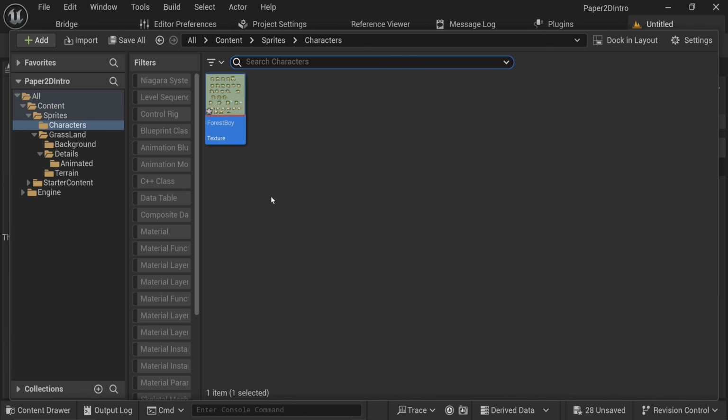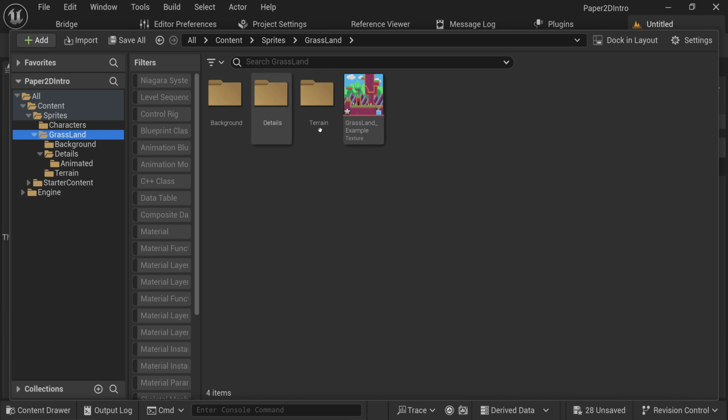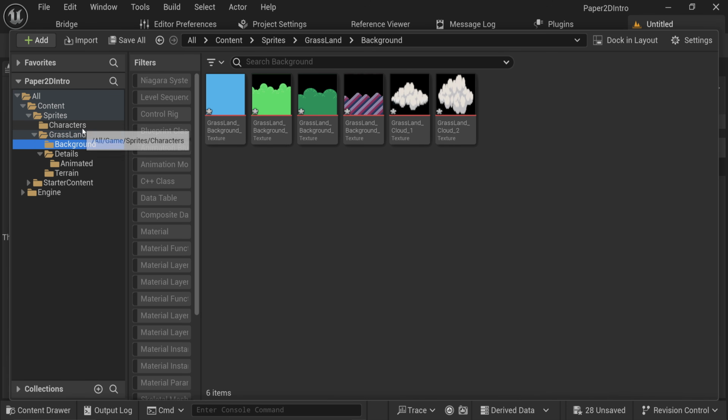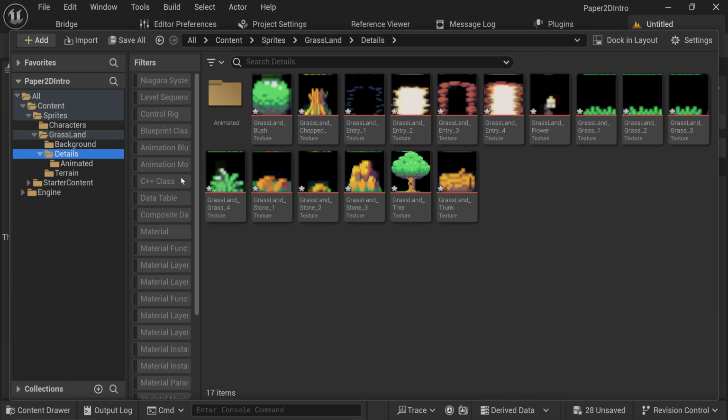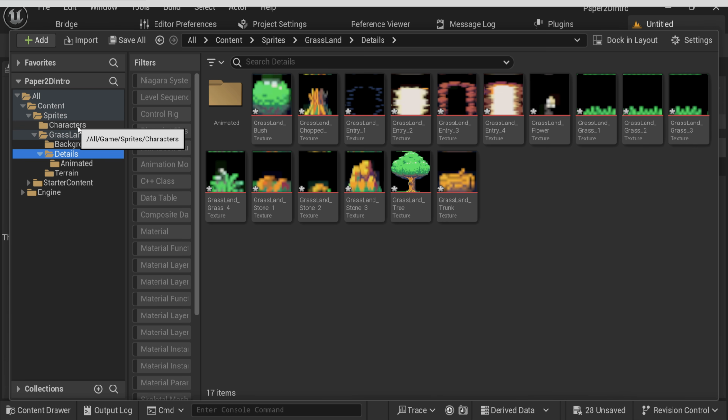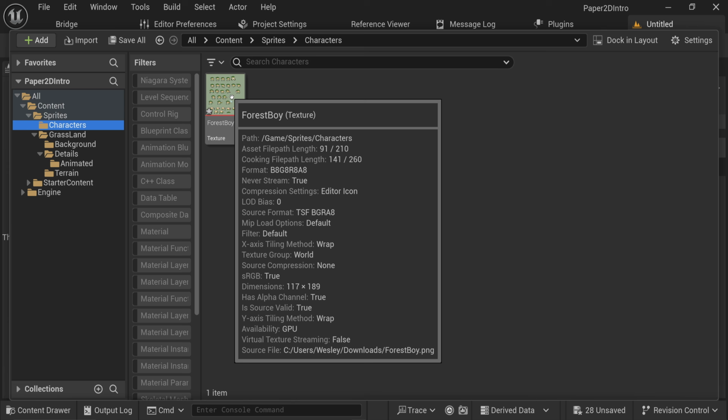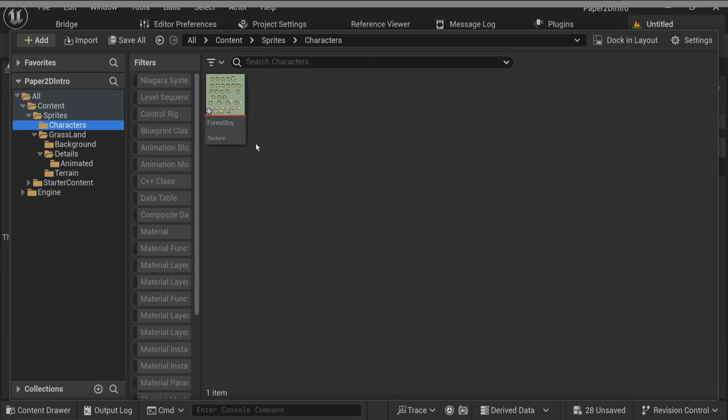To get started, I have gotten a handful of sprite sets here for the tile sets and all that kind of stuff that we're going to be looking into in the future, and also a character sheet for a character. I'll leave the links to the download pages that I found these at in the link below as well, because I didn't make these myself.